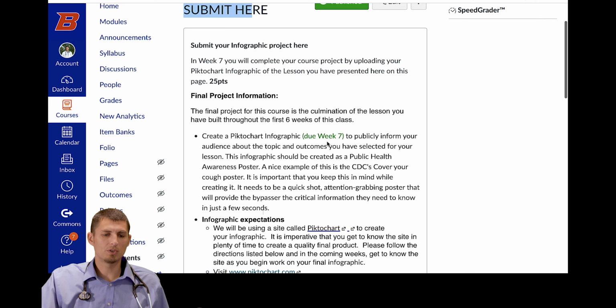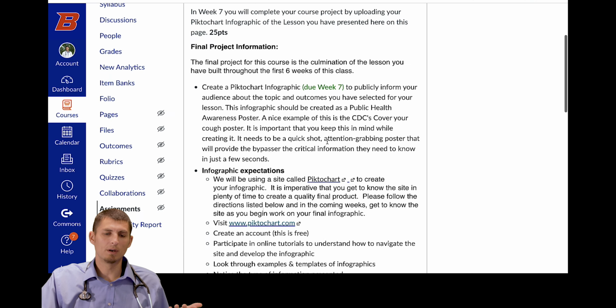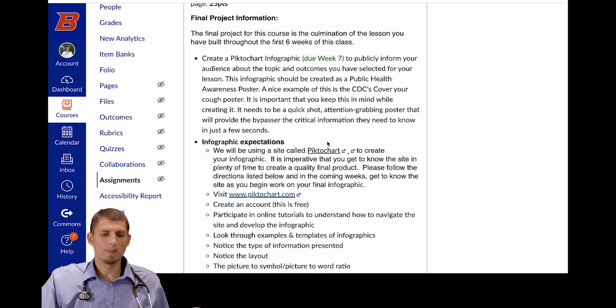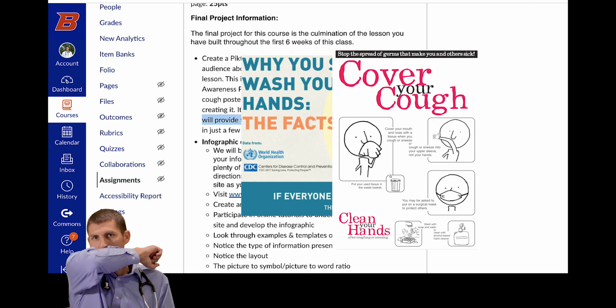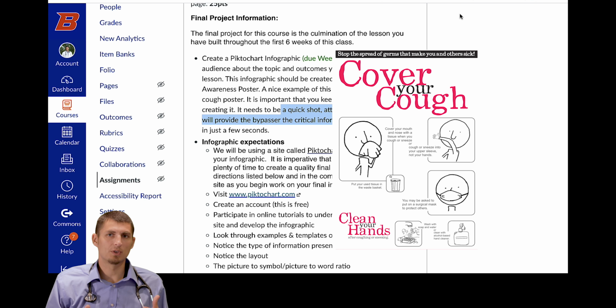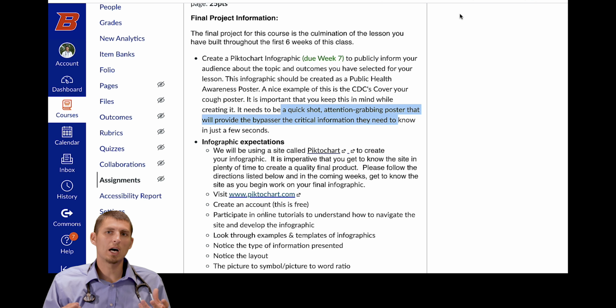So here on this page, you can see the information for the week 7 infographic. And it provides some information that's basically explaining what we're looking for. So basically a public health awareness poster. Now you've probably seen this type of poster before. The one that comes immediately to my mind is when you walk into a public washroom and you see the CDC poster of the person washing their hands or covering their cough. All of those are good examples of infographics. They don't go into a lot of detail, they just give you the need to knows. And that's what we're looking for here. Just present the basic need to knows in a visually pleasing presentation.